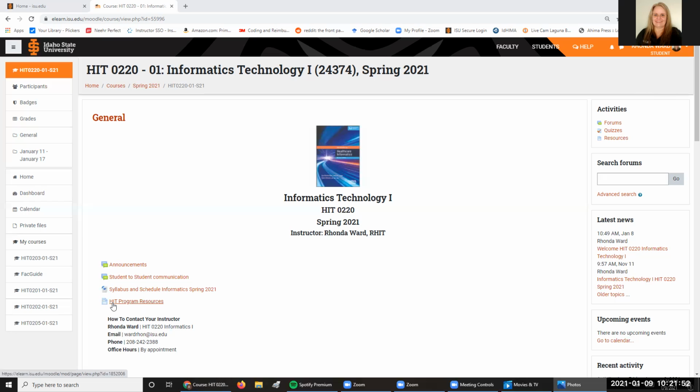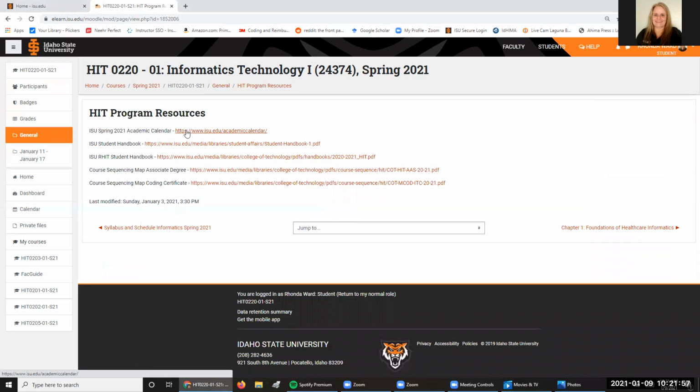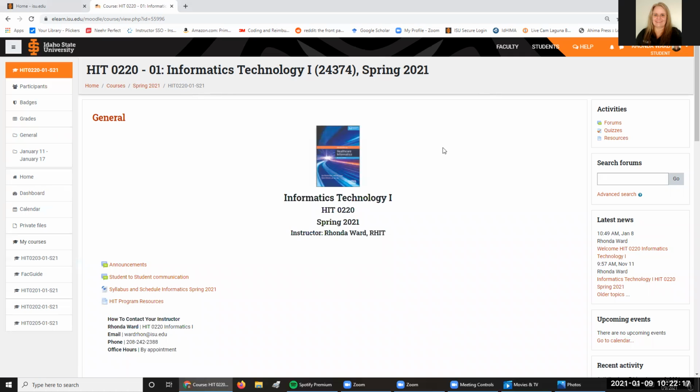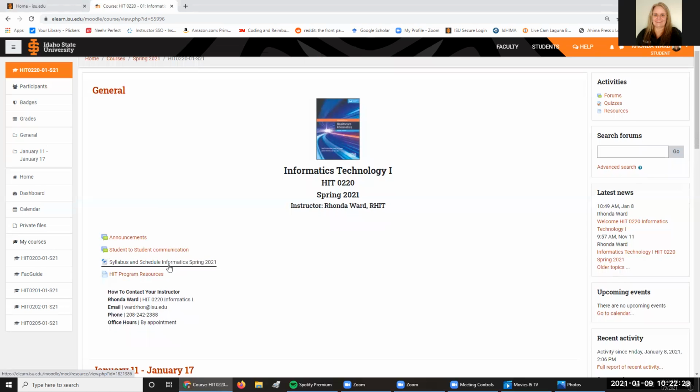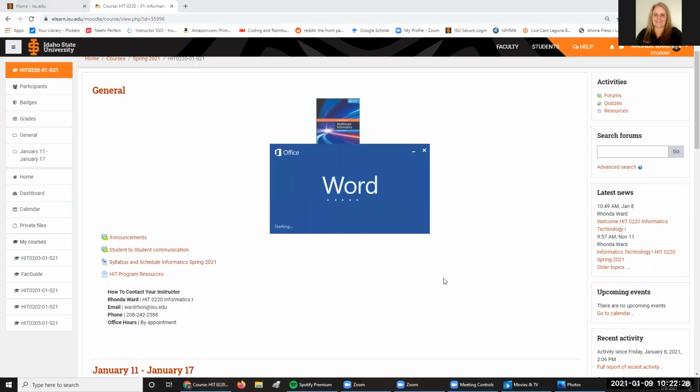I wanted to show you this little page I'd made. This has some HIP program resources in it. And you can click on these links and it will take you to the page. We have the academic calendar, the ISU handbook, the RHIT handbook, and then the course sequencing maps for the associate and the technical coding certificate. I just thought they would be handy for you guys. Go back to the main page. I'm looking at this as a student, so this should be the view you see. Let's look at the syllabus for a minute though. Quickly go over that.